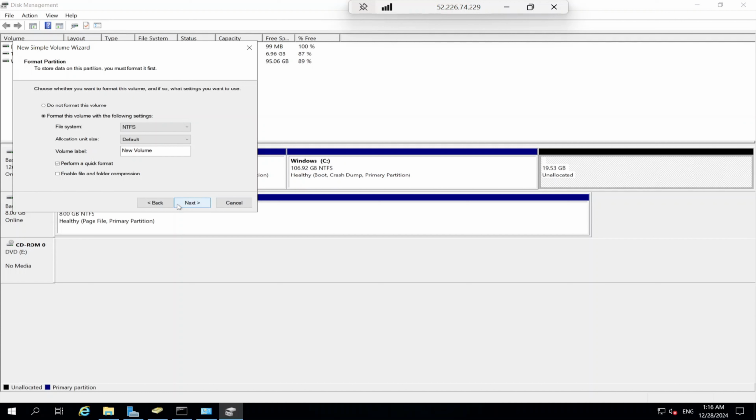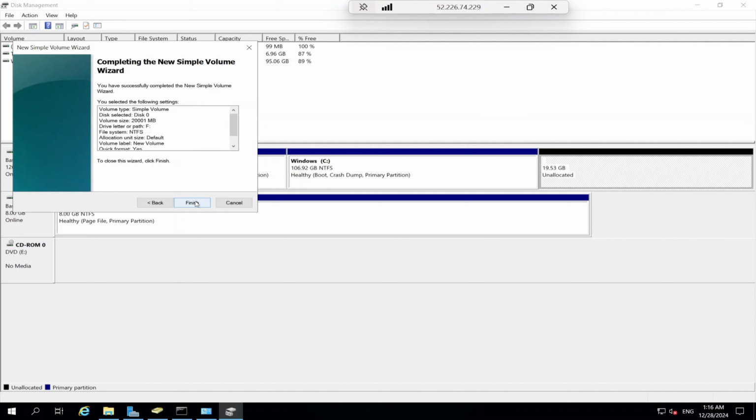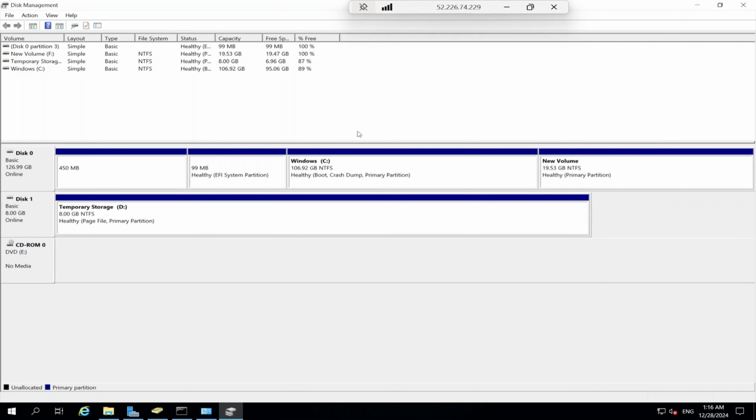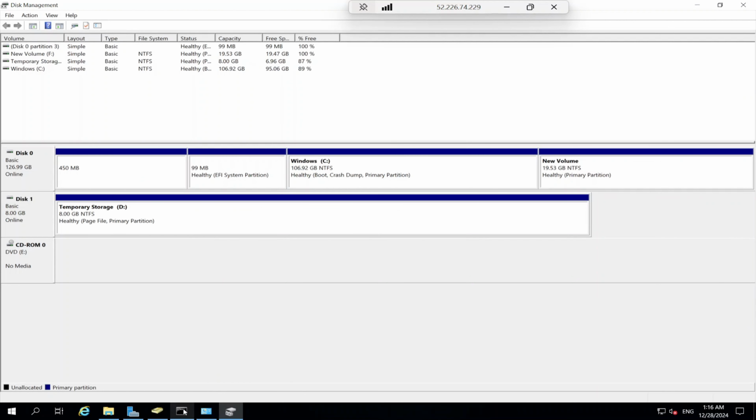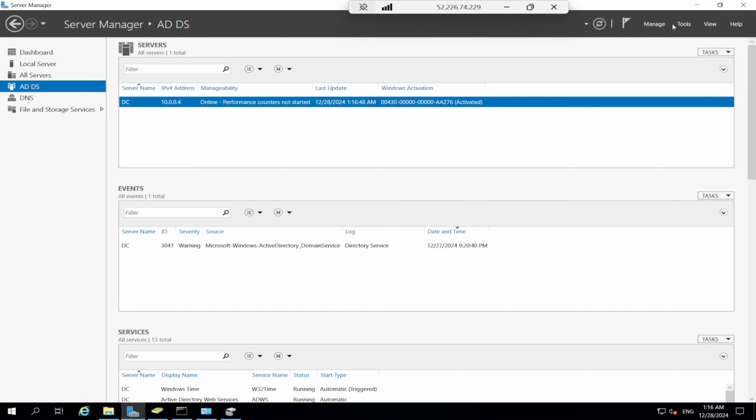Select your file system. Next, finish. Okay, so now I have an F drive. So if you go to this PC, there's the F drive, and that'll be my virtual disk that other initiators can connect to. So next we go to Server Manager.